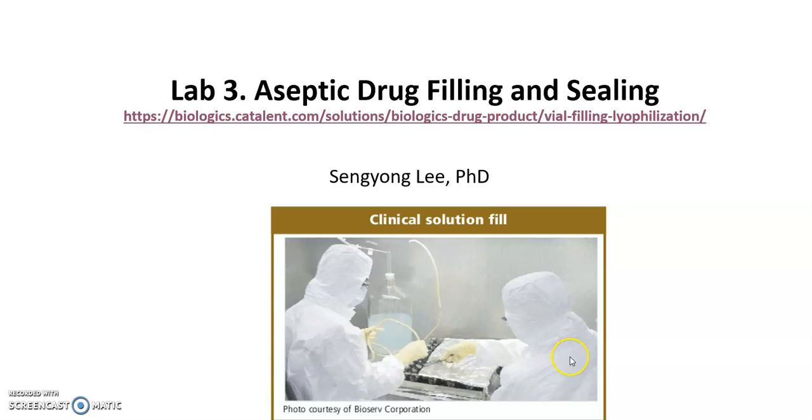If you look at this picture, it shows you a manual drug filling. These two operators are aseptically filling vials, probably inside of the biosafety hood. They are sealing and filling manually. It depends on the size of your batch. If you have a small batch for an early phase of clinical trials, maybe phase 1, you do not have to manufacture a lot, so in that case this manual filling process may be required. Okay, so we're going to do something similar today.